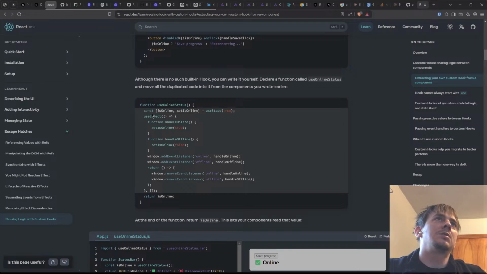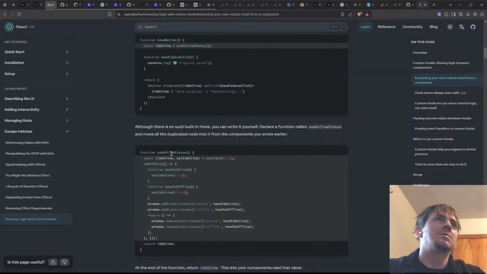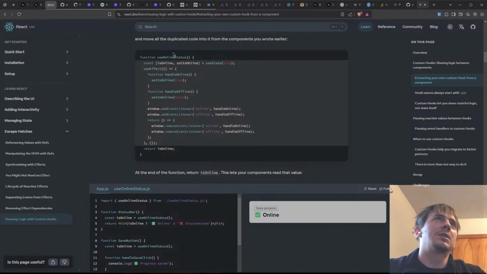isOnline, setIsOnline, useState true, useEffect function, handleOnline, setIsOnline function. Oh, you define these inside here, that's interesting. But I do like that in useEffect, whatever you return is going to be the callback when it gets destroyed. That's nice. At the end of the function, return isOnline. This lets your components read that value. Ah, okay, so they're just not exposing setIsOnline.